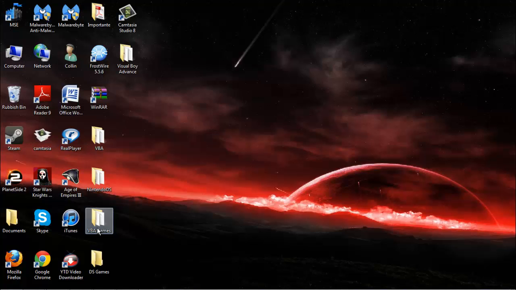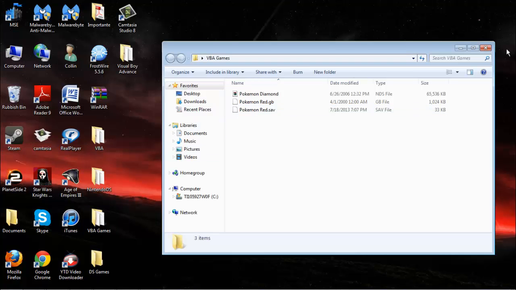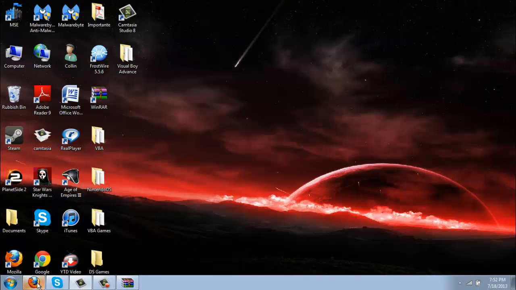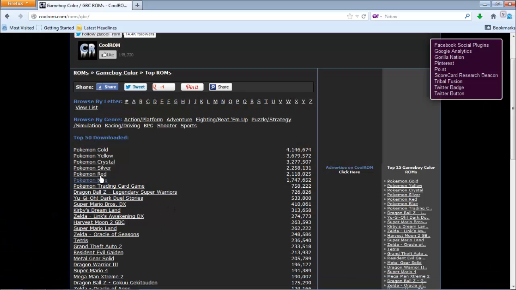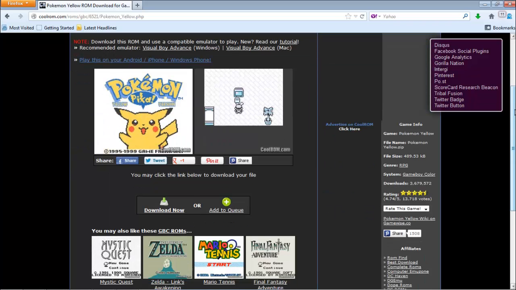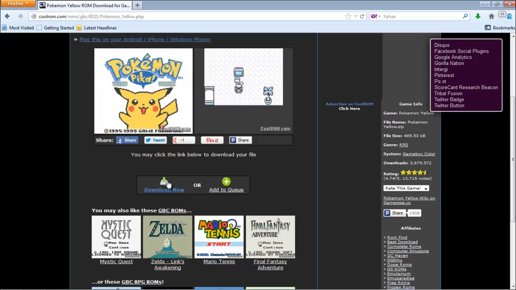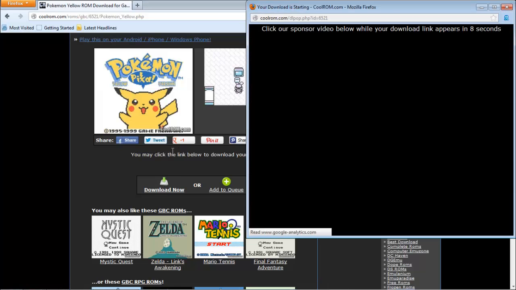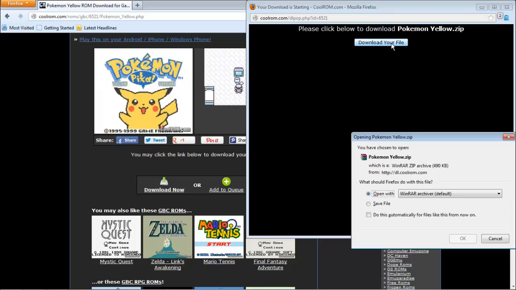I have my games right here. Pokemon Red. Okay, I'll start with Yellow then. I'll start a Pokemon Yellow series. So go right here, Pokemon Yellow, second highest one downloaded. Download now. Again, wait for your sponsor or whatever. I have ad block, so I think it hides the ad. Download file. Again, open with Winrar.